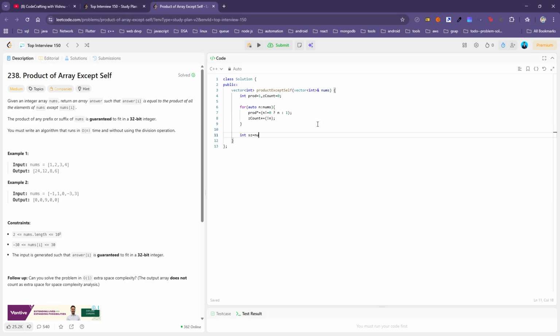Now size will be nums dot size, and vector of int answer of size. Initially all the elements inside this answer will be 0. Now for i is 0, i is less than sz, i plus plus, we'll check if this element is 0. If this element is 0, we'll do nums at i is equal to 0, and z count will decrease if this is a 0 element. So is 0.